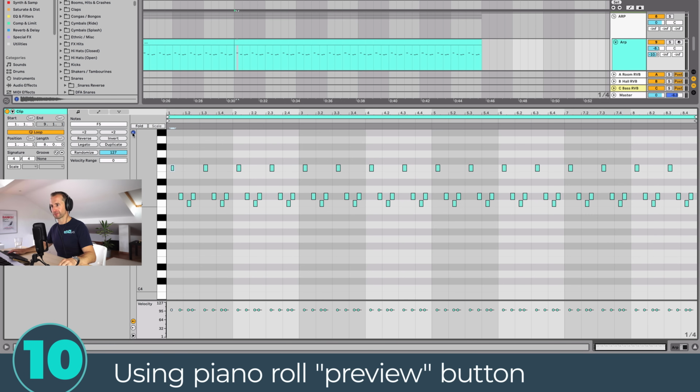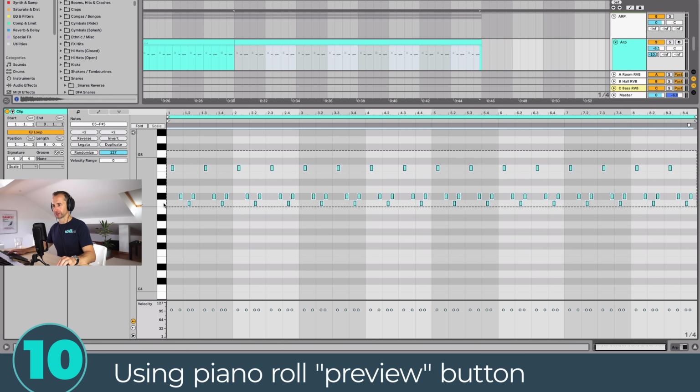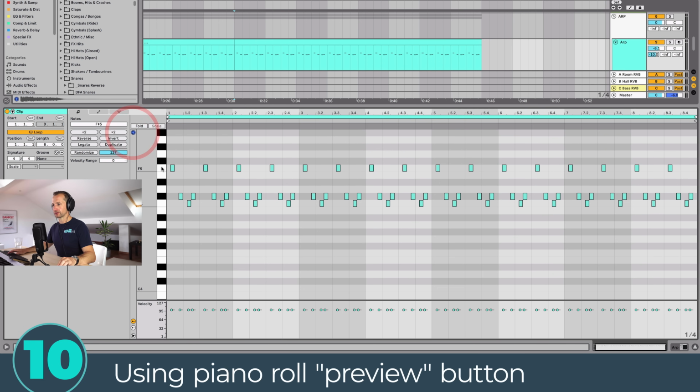Okay, tip number 10. This is using the preview button in the piano roll editor. If this is turned off and you press any of the keys, you can't actually hear what's being played, which can be a little annoying sometimes. If you turn this on, you can. And you can even hear if it's playing a chord as well, if you grab several notes at once.